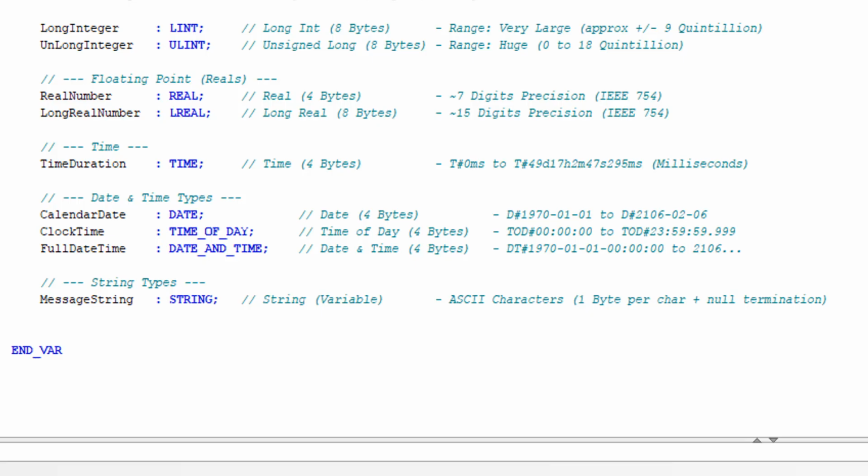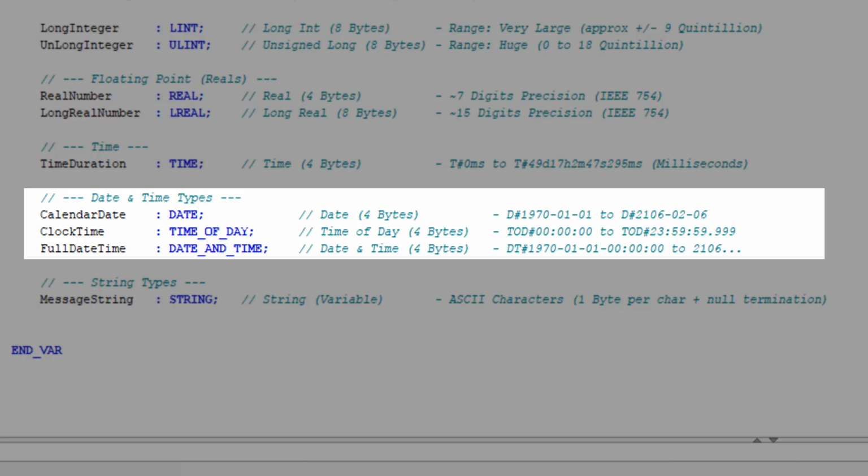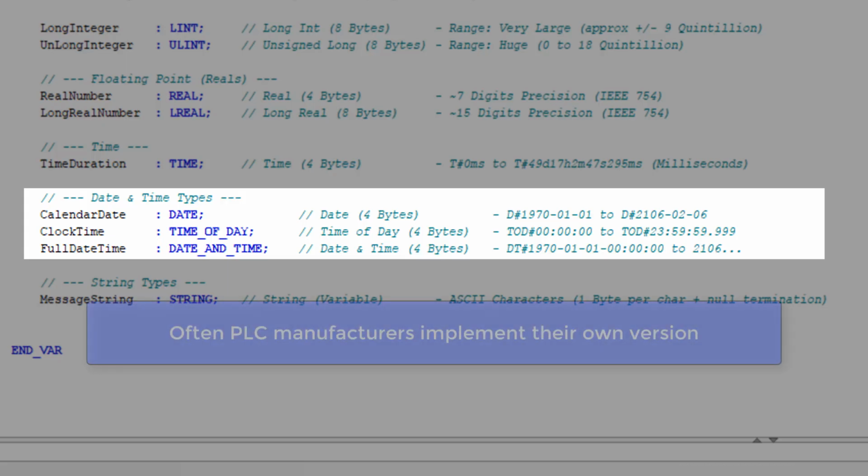Other less used types of variables are used to represent a time of day, a date, or a combination of both. You may find that manufacturers implement their own version of this rather than following what the standard provides as a guideline. So you should not, in my opinion, waste too much time learning how the specific time of day or date and time is implemented in the standard. Since most of the time, if you're working with a specific manufacturer PLC, you may find a different implementation.